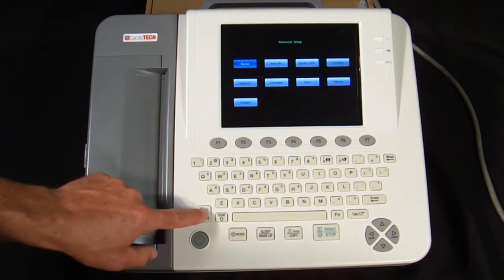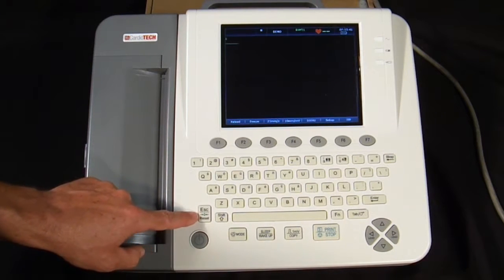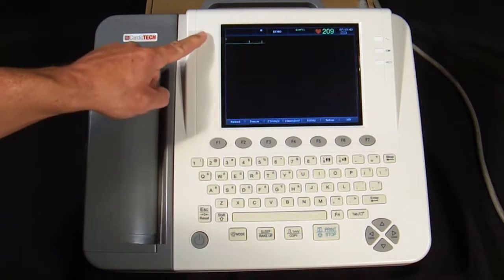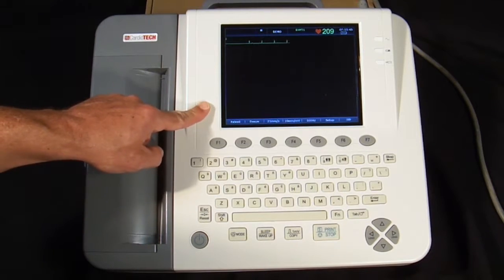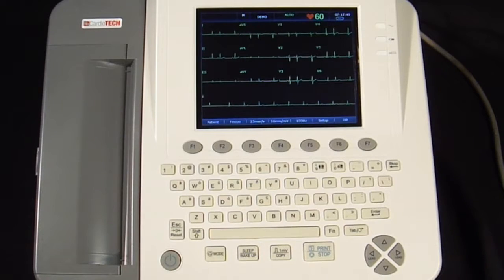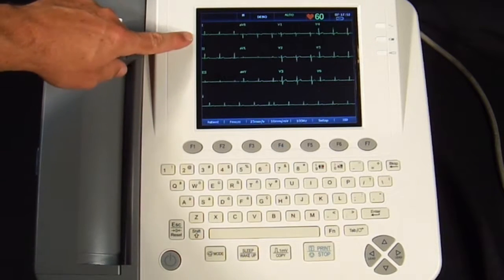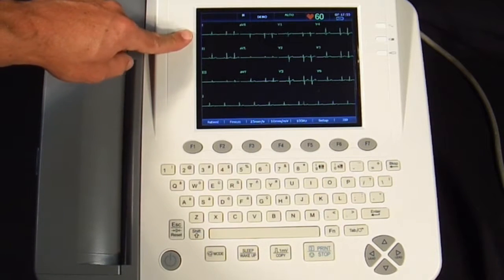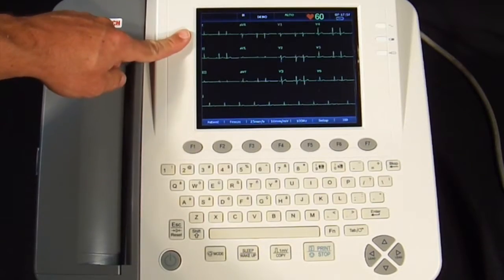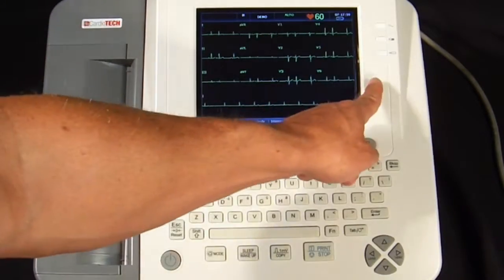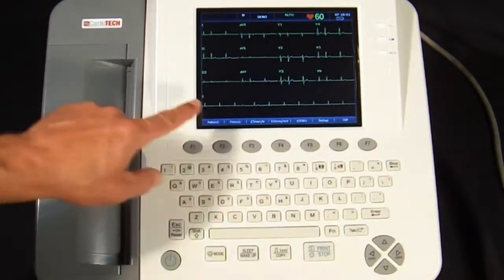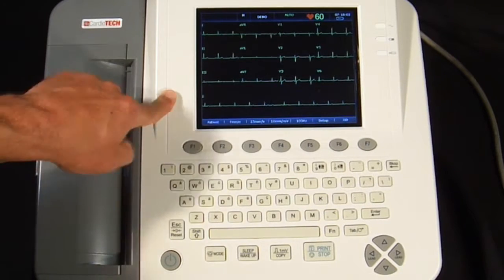Now when I escape back to the home screen, you'll notice that without being plugged into a patient, we are seeing waveforms trace across the screen. We are now in demo mode. It's currently set up as a 3 by 4 by 1, which is 3 waveforms tall by 4 across with 1 rhythm strip, and is currently set to channel 1.